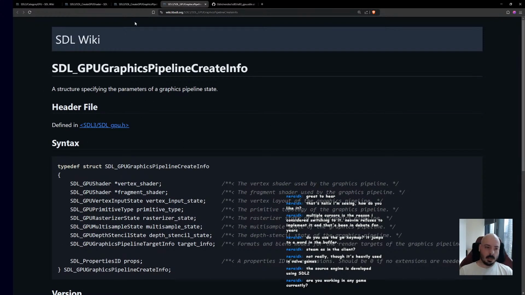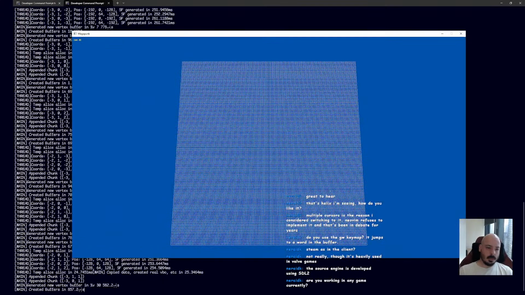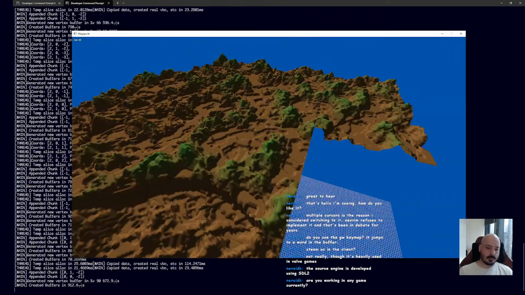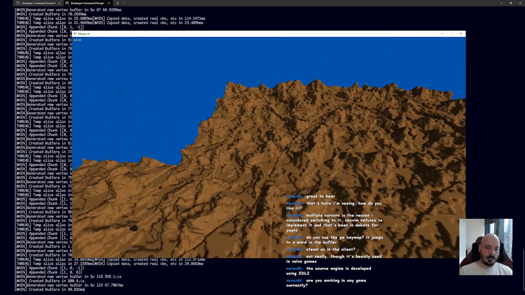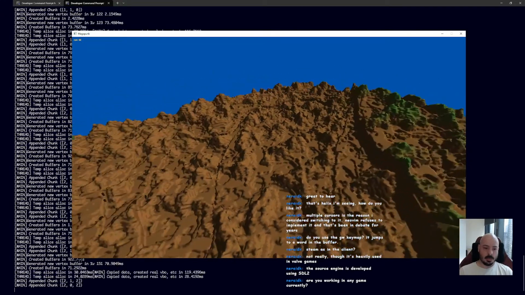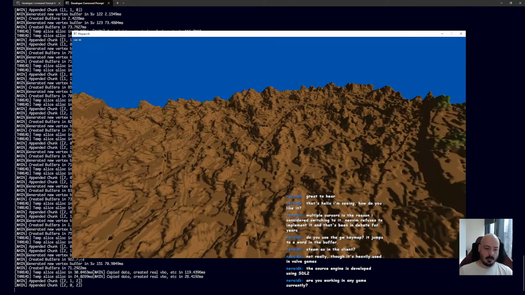Am I working on any games? Yeah, kind of. I mean, I'm working on this game right now. Is it here? Can I run it? This is some terrain generation. There's also some networking stuff that I did to make it multiplayer, but that's not in this version.